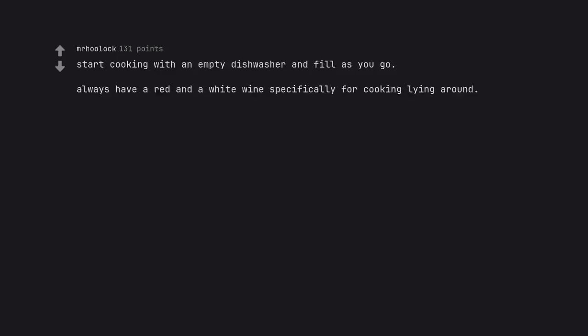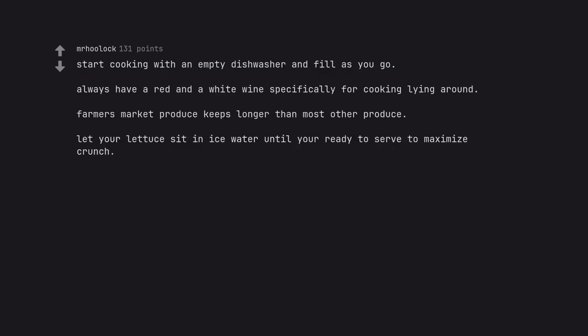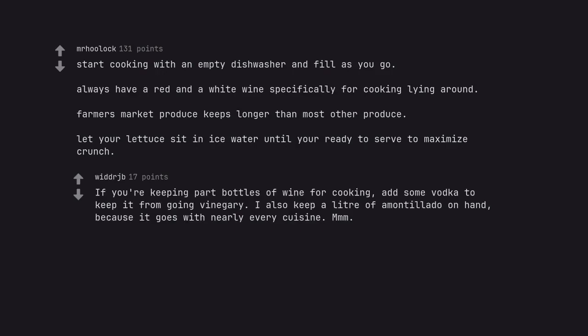Use a meat thermometer. Start cooking with an empty dishwasher and fill as you go. Always have a red and a white wine specifically for cooking lying around. Farmers market produce keeps longer than most other produce. Let your lettuce sit in ice water until you're ready to serve to maximize crunch. If you're keeping part bottles of wine for cooking, add some vodka to keep it from going vinegary. I also keep a liter of Montelado on hand, because it goes with nearly every cuisine.